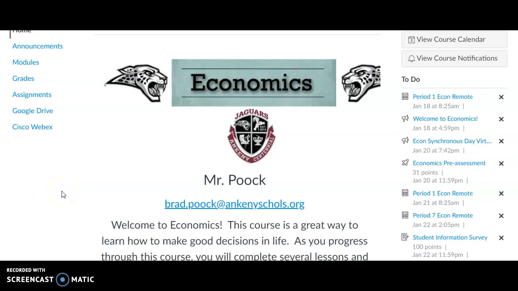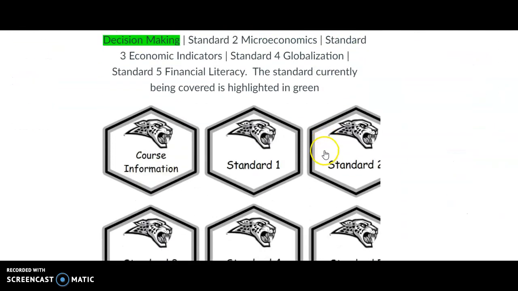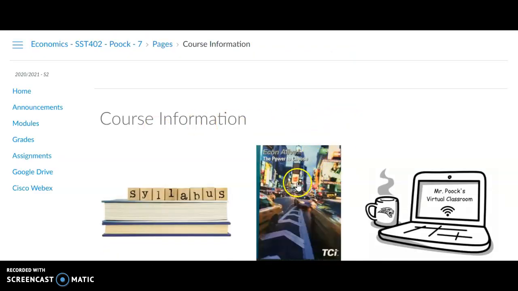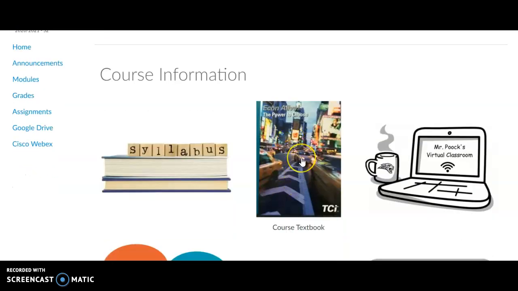Okay, so I'm going to do a quick tutorial on how to either register or access the textbook if you've already registered. So once you have gotten to Canvas and chosen the correct course, you can scroll down to Course Information. And then under Course Information, I've got the icon of the Econ Alive textbook right here.